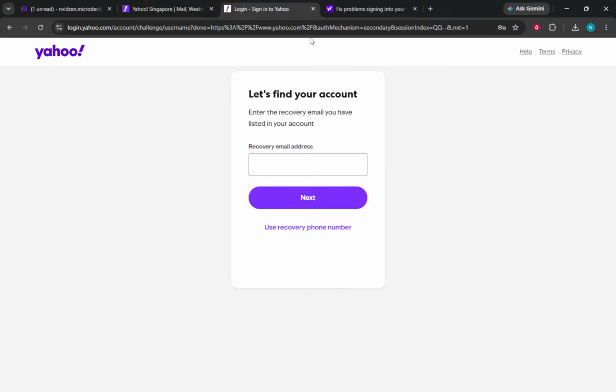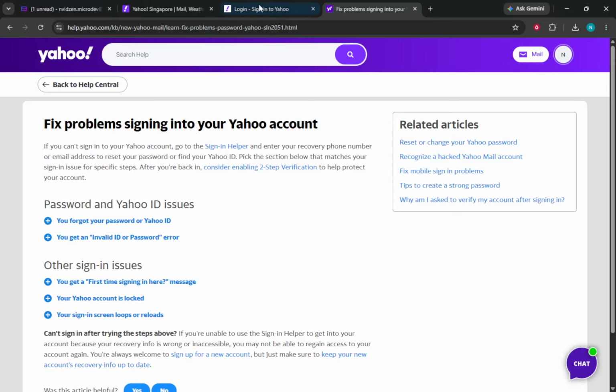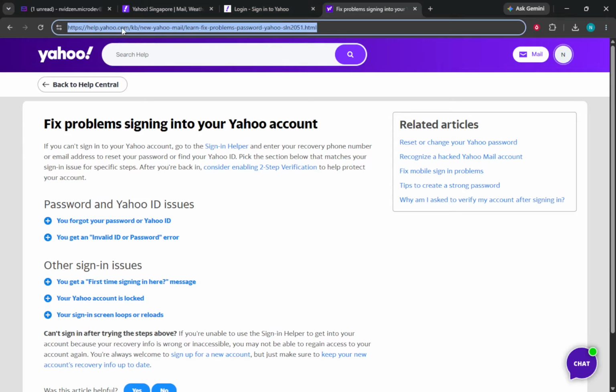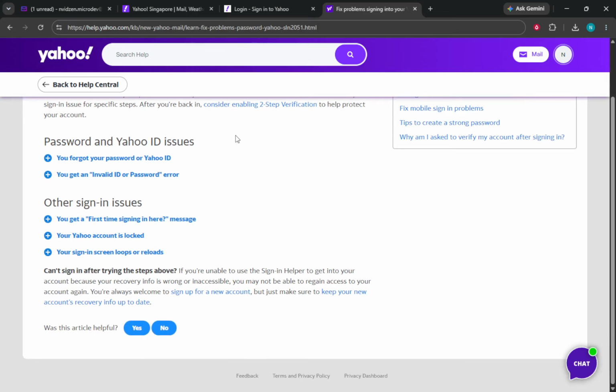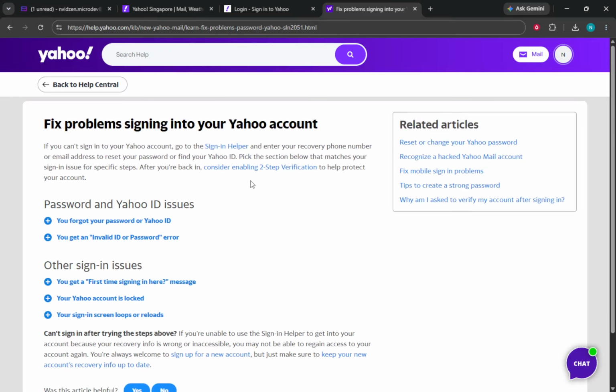For additional help with sign-in problems, Yahoo recommends its support page. You can find it at help.yahoo.com/kb/new Yahoo Mail/learn fix problems password Yahoo SLN 2051.html. This resource is invaluable if you encounter persistent issues during the recovery process. It offers in-depth solutions and guidance tailored to various sign-in problems.